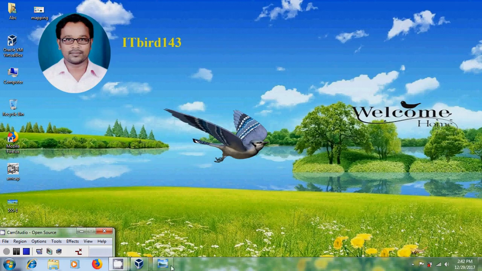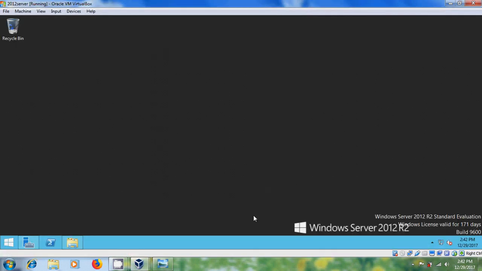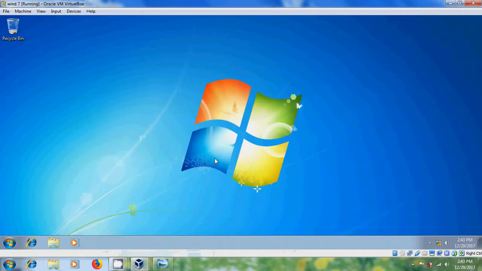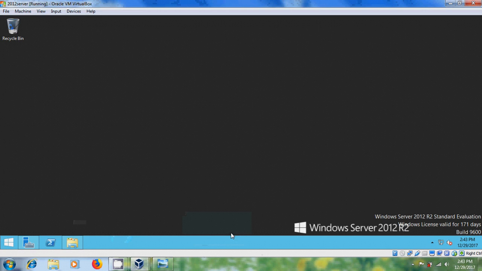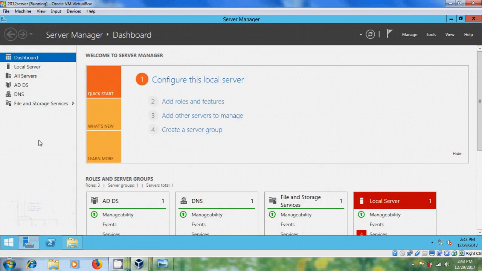In this tutorial, I will show how to configure mapping drive in Windows Server 2012 R2. Here, I'm using Windows Server 2012 and Windows 7 client system. Now, let's start the process. Come to Server and open Server Manager. Please come to File and Storage Services.